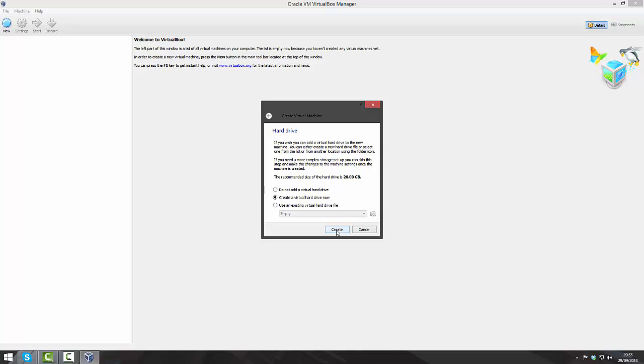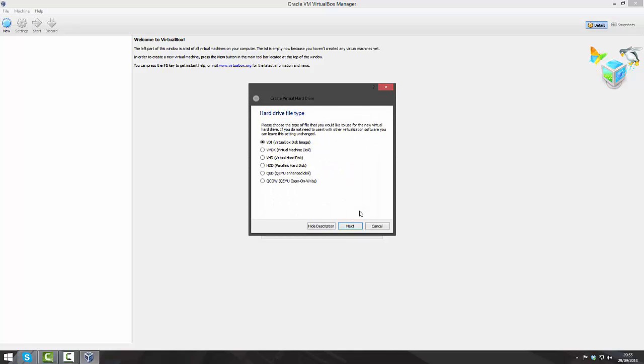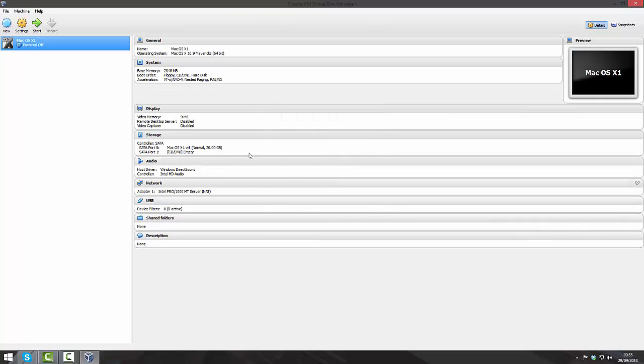I'm going to create a new virtual hard drive, which is going to be a VDI, dynamically allocated, and I'm going to give it 20 GB of space, simply because I'm only using this for a test to show you guys now, whereas you can increase this if you want, it's up to you, but I'm just going to keep it at 20. Okay, so then you just want to hit create and it will just skip to this.